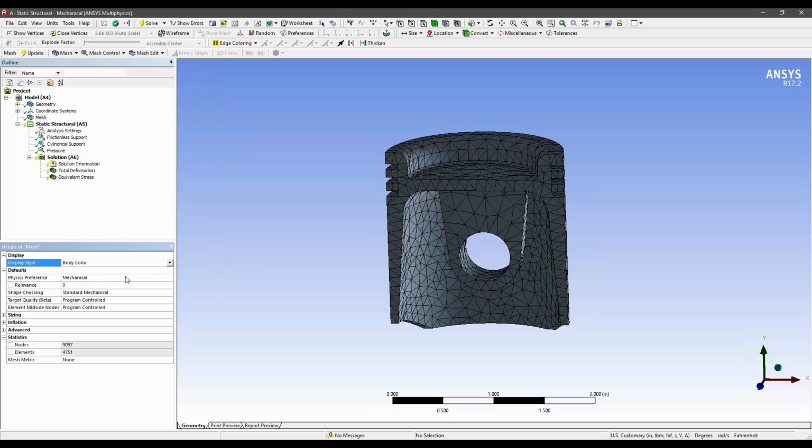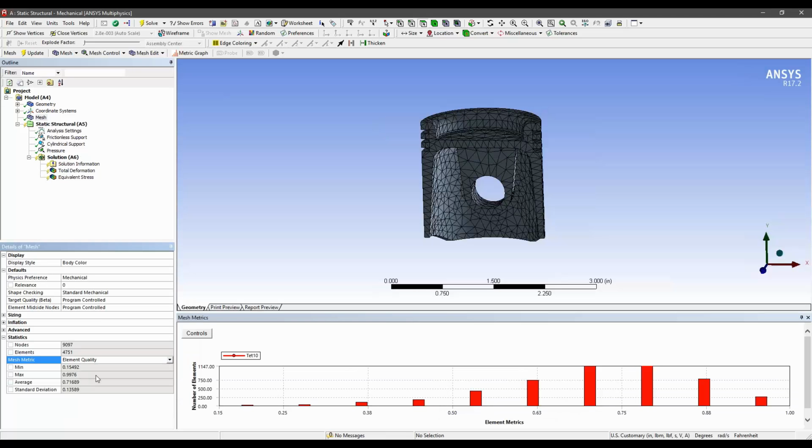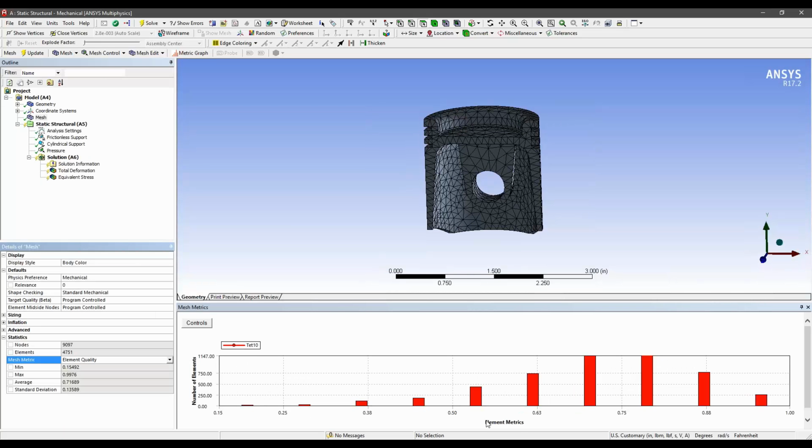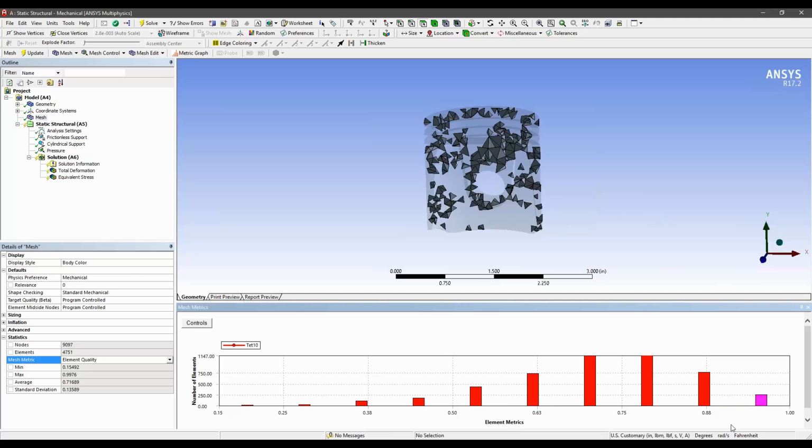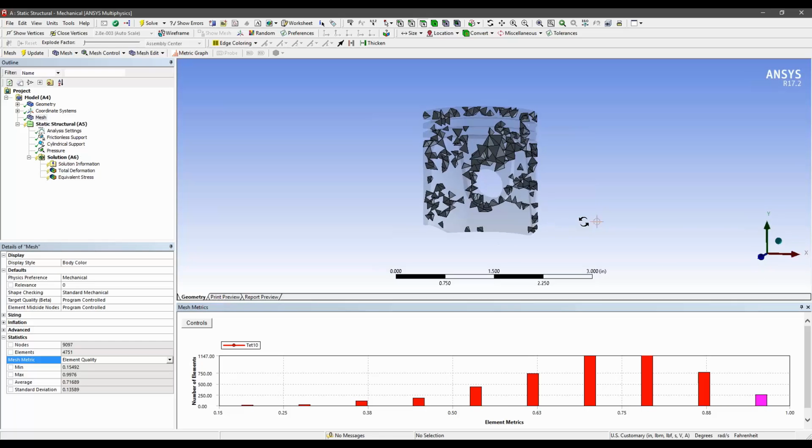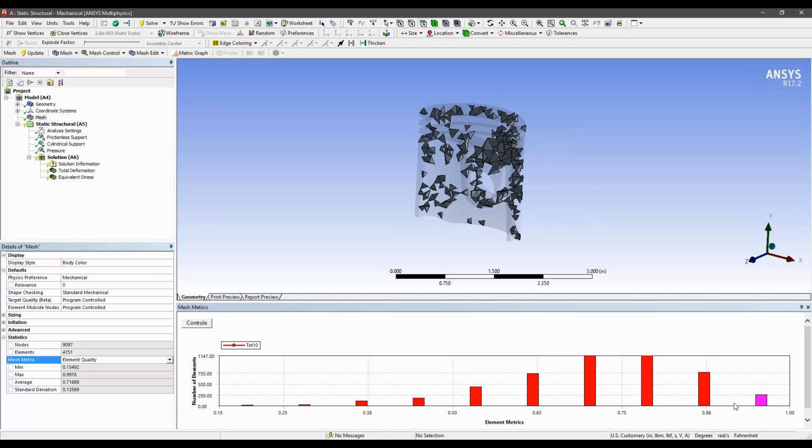So aside from using this display style option, you also have some options under statistics, mesh metric. So we'll take a look at element quality, and you get this nice histogram here at the bottom, basically graphs out your mesh metric, so element quality on the x-axis, and then the number of elements on the y-axis, so the number of elements in each one of these categories. If I click on one, it'll show me all of the elements with a quality between about 0.9 and 1.